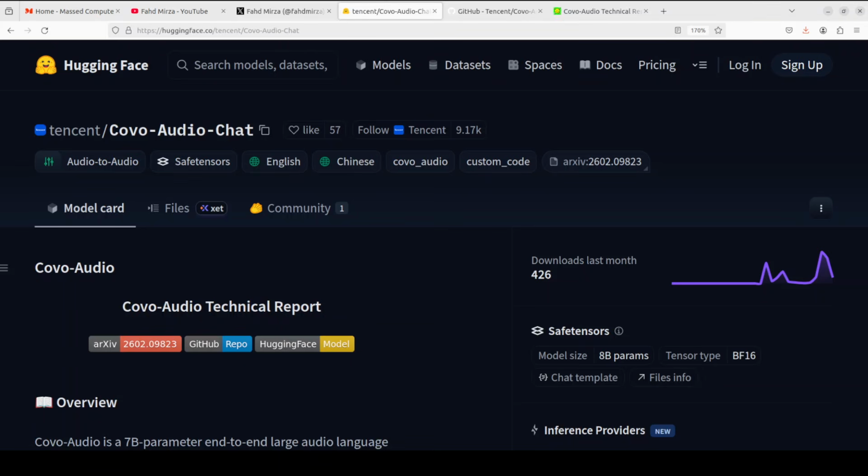Tencent has released Covo-Audio. It is a 7 billion parameter end-to-end large audio language model that can take raw audio as input and produce audio as output within a single unified system. No separate speech recognition, no language model, and text to speech pipeline all chained together. This is what we are going to install locally on our system and test out.